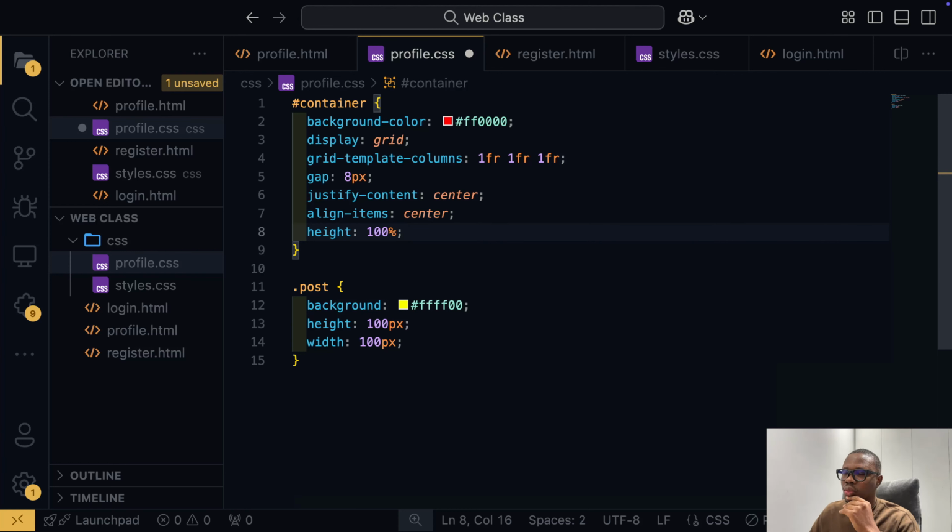Let me explain this in a way that you'll understand. Initially, we allowed the div to take the entire width of the page, right? And we were able to put the post right at the middle. But now that we changed the width to fit content, whatever the total width of the children is, that is what the parent will take.